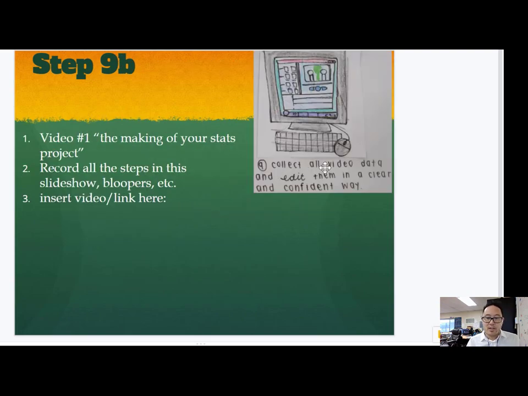Step 9B, collect all video data and edit them in a clear and confident way. So you're basically creating 2 videos. The second video is like your end product, your public service announcement. You put it on your school announcements, people watch this, and they're like, whoa, I don't think I should do that, right? All right, you have a change of thinking.